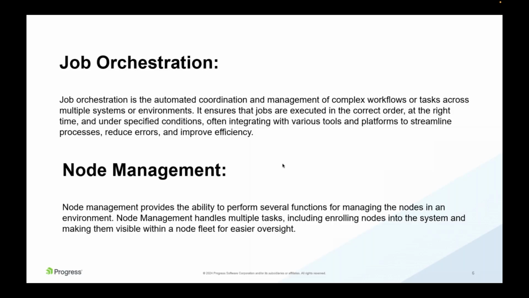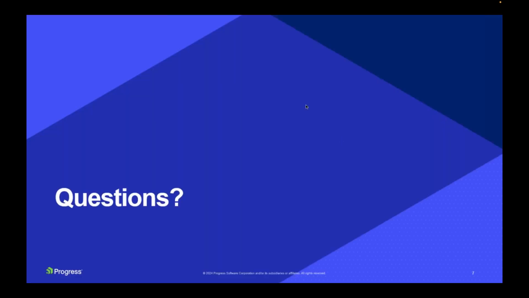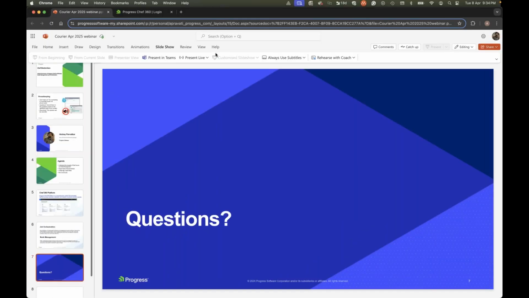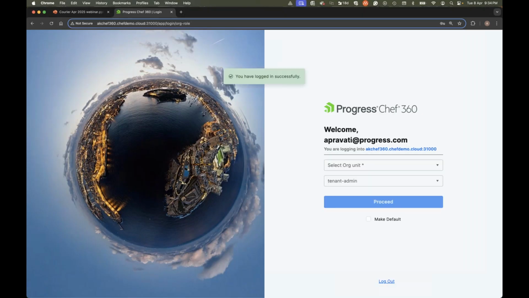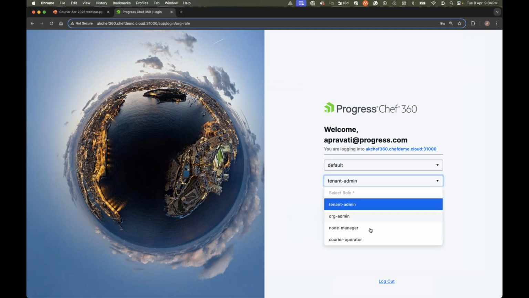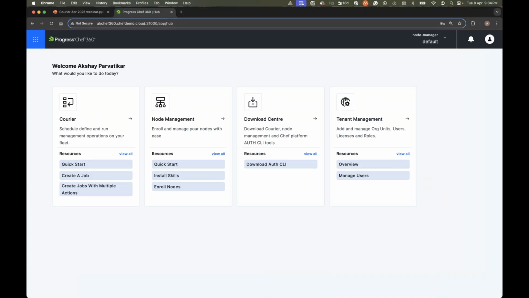So let's jump directly to the user interface and see what we can do with it. First, let me log into my user interface. I'll select the correct org as well as the role which I want to do the job against. You can specify the permissions based on the roles and responsibility of the user. We will see this at a later point in the demo.